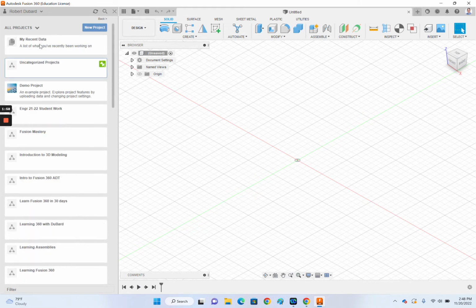You should have my recent data. I think maybe your first time you start up there isn't even anything on recent data. And then all of these are folders that I have created within the design data panel they call it over here. So when you want to create one of these, you do that by clicking New Project, and we'll do that stuff later. But a lot of times, this will pop up, and I'll click it briefly to open something I've been working on, but I'll close it right away.